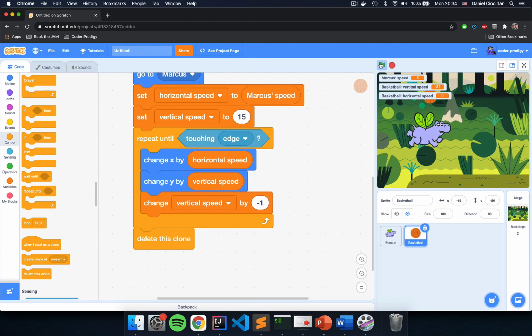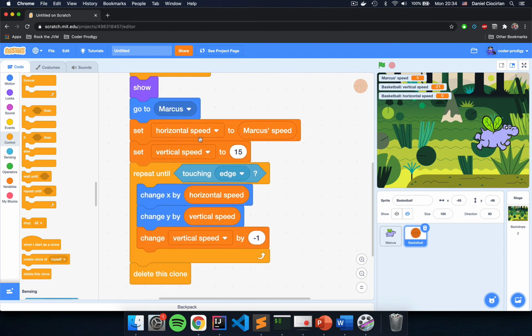So now you have a little game in which your character, Marcus, is shooting basketballs, and when they touch the edge of the stage, they disappear. Now you can enhance this game, you can improve it by adding some basketball hoops or have another character play catch or something like that. And you can take this technique that you learned here with the variables and implement your own gravity and falling effects in your own games.